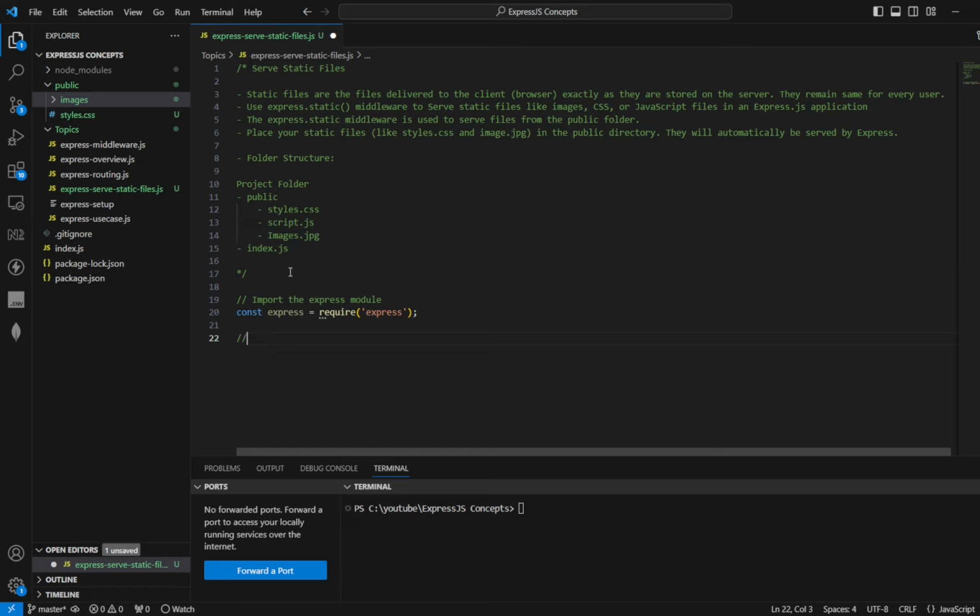Now we need to create an instance of the Express application. How do we create it? const app is equal to express. This is how we create an instance of the Express application. Now what do we need to do?